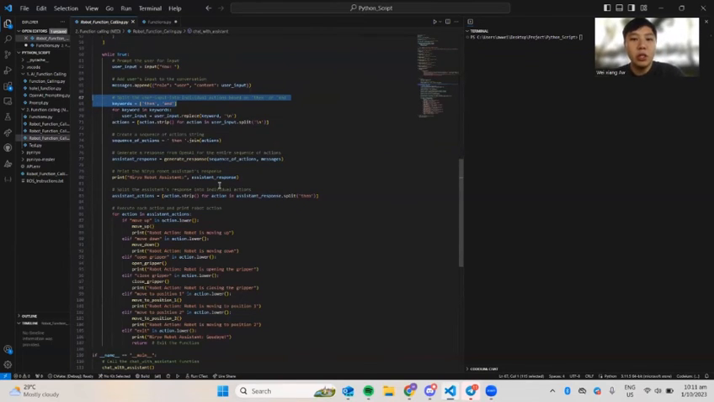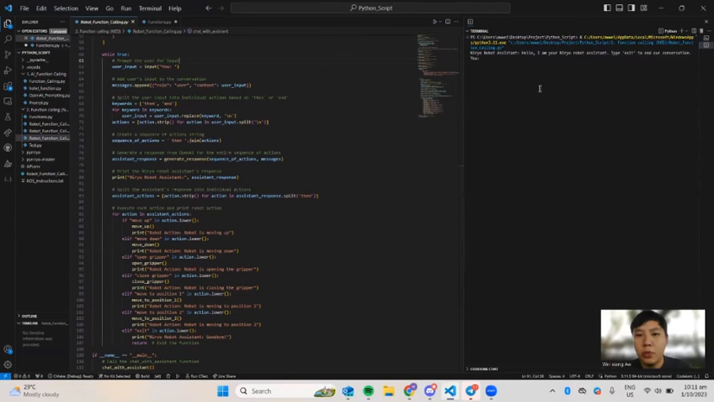Okay, now I'll be demonstrating. From here, we can see that the robot assistant prompts you first. So let's say I want the robot to move up.